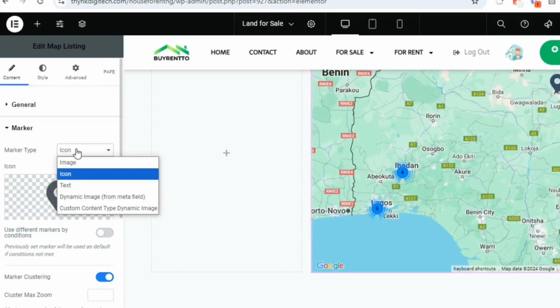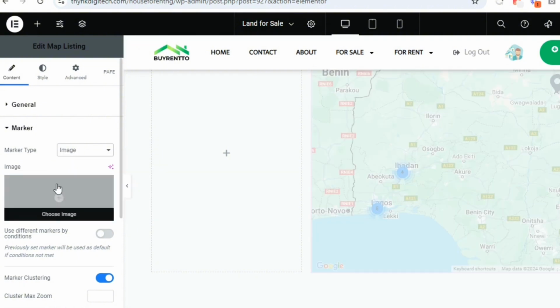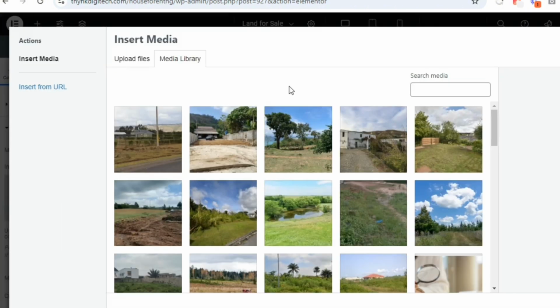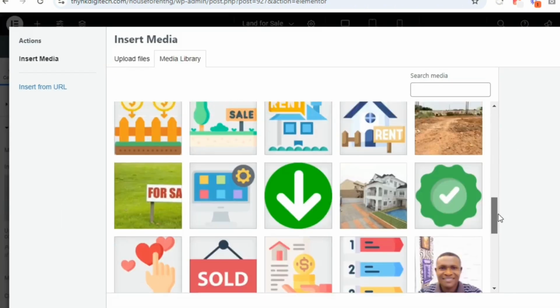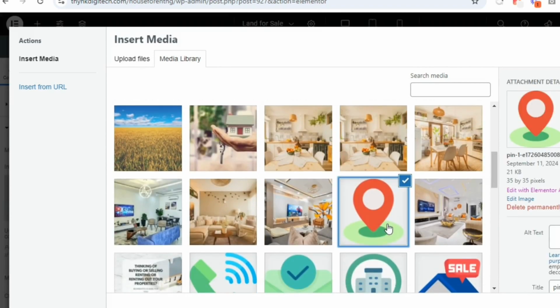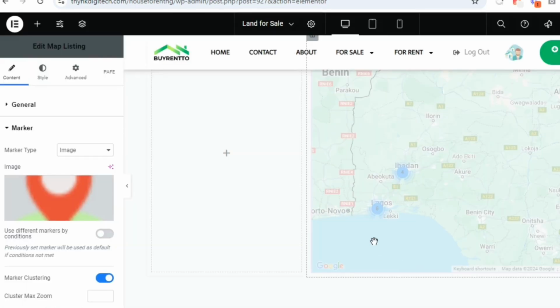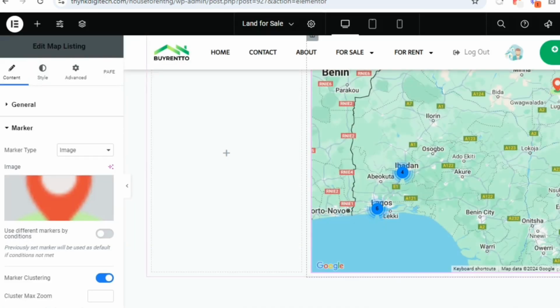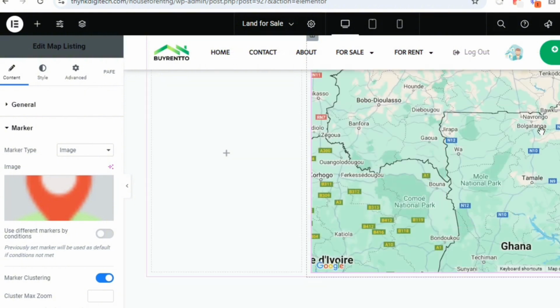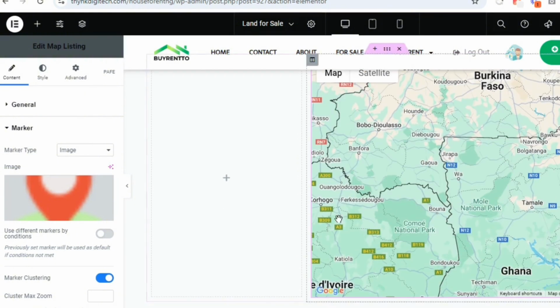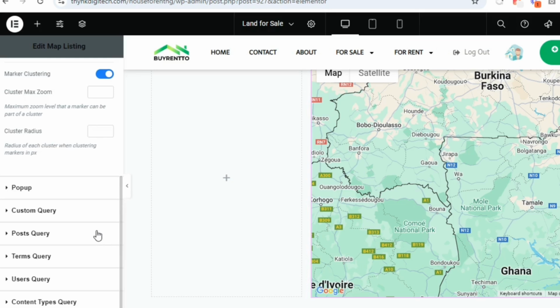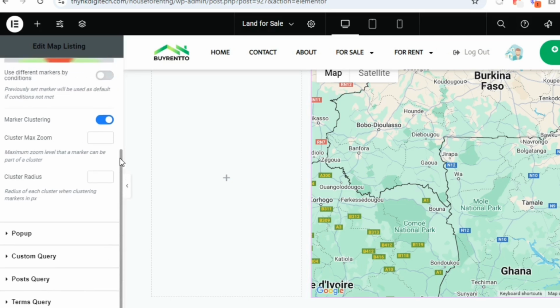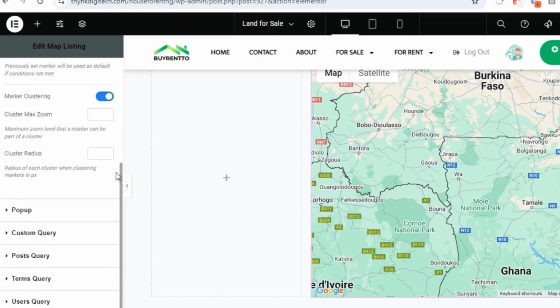For the marker, I'm going to use an image. So I'm going to bring in an image marker. I'm going to use this. So we have our own image marker there. So I'm going to make sure I deal with other settings as well.